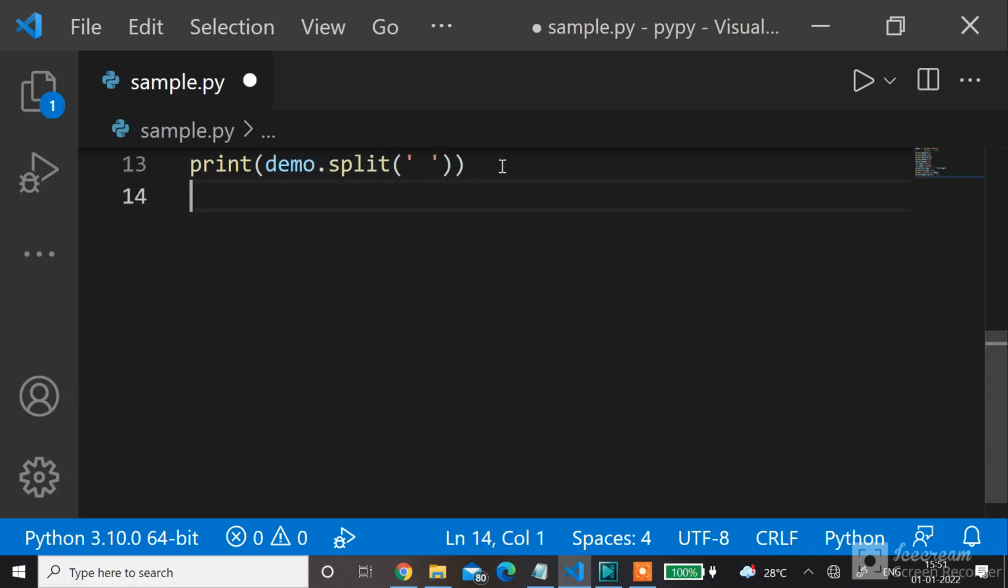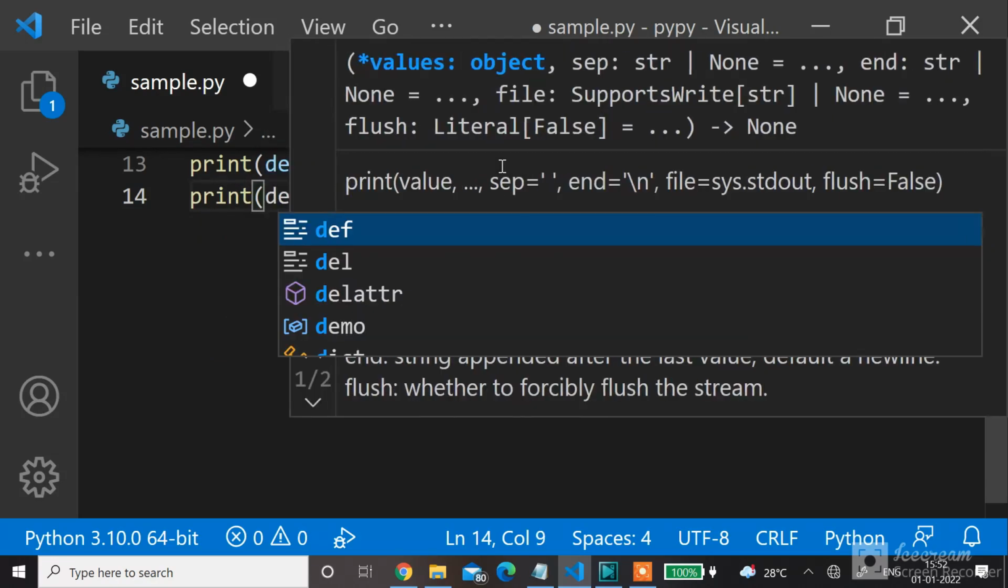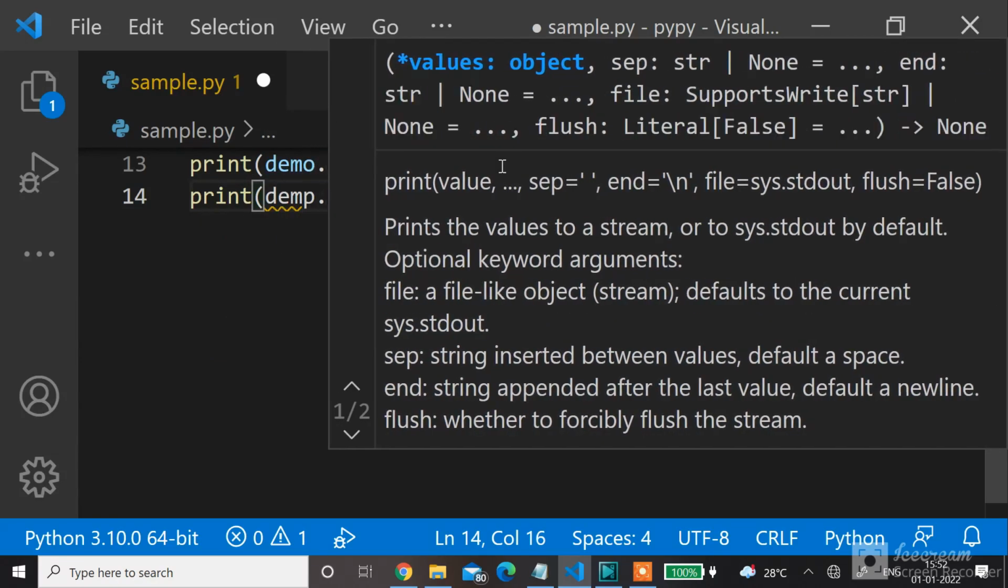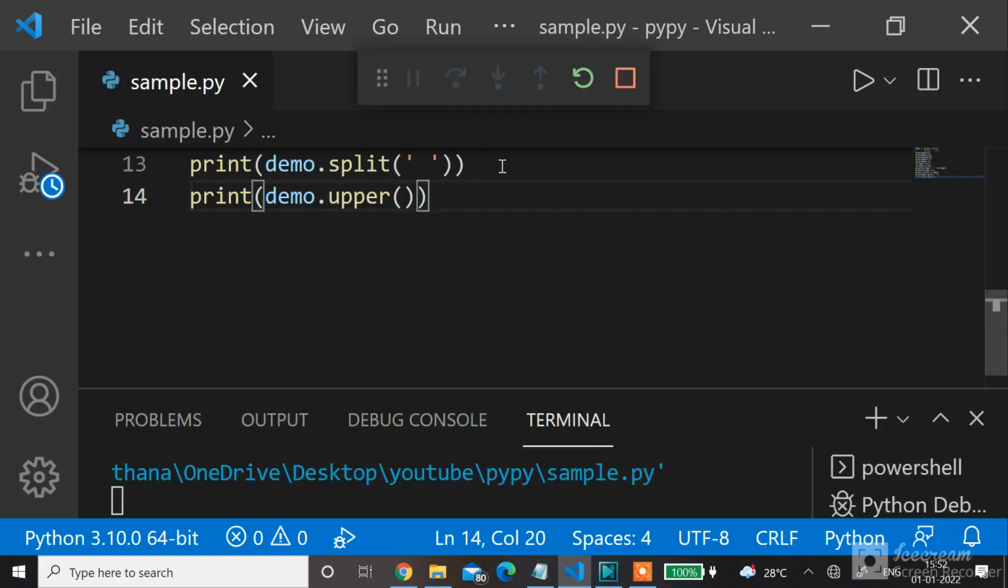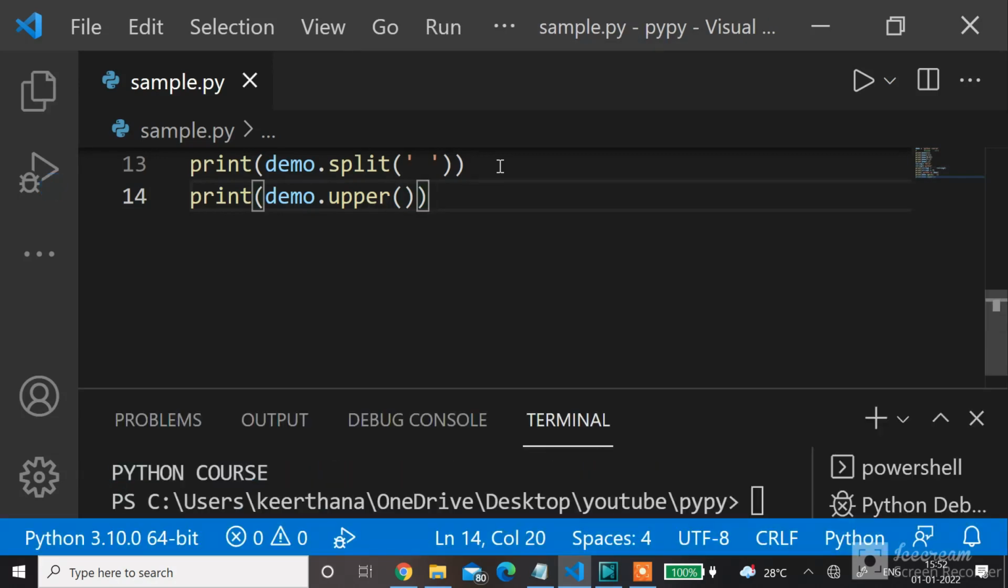You can convert all the characters in the string to uppercase by using the upper method. Print of demo dot upper of. Now save the program and run the file. You get the output Python course in uppercase.